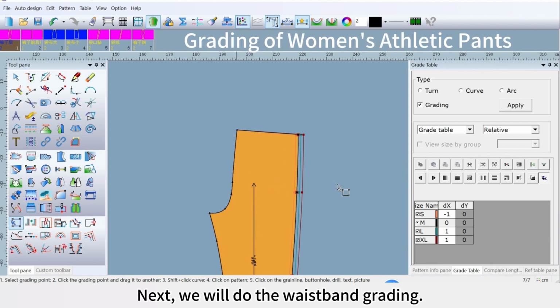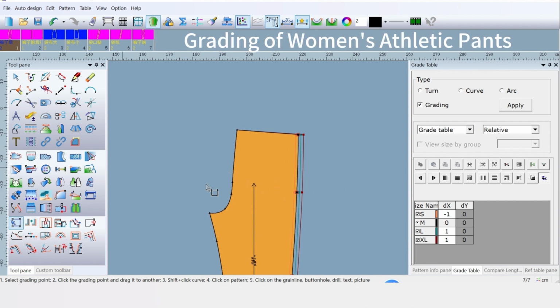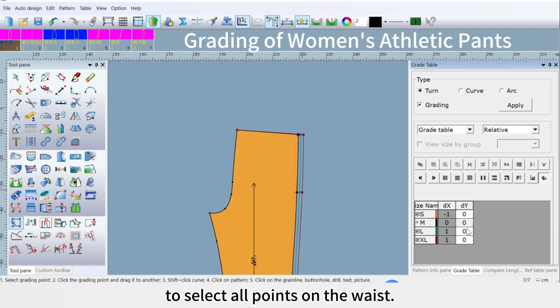Next, we will do the waistband grading. Use the Select. To select all points on the waist, enter the grading value for our y-axis. Equal y.